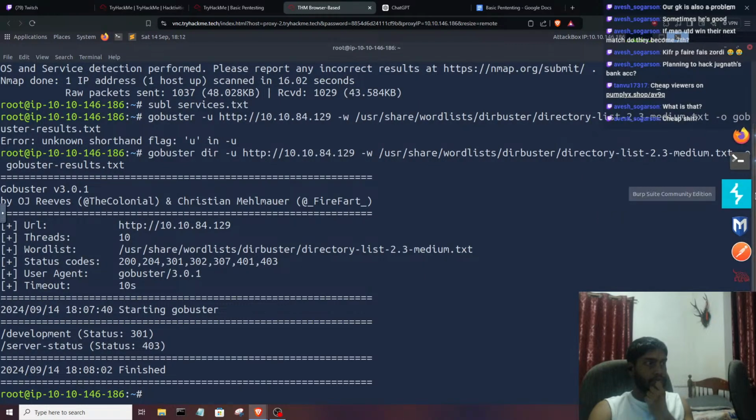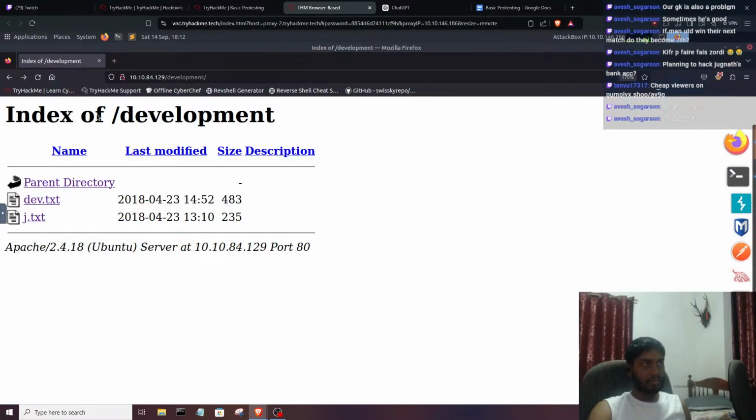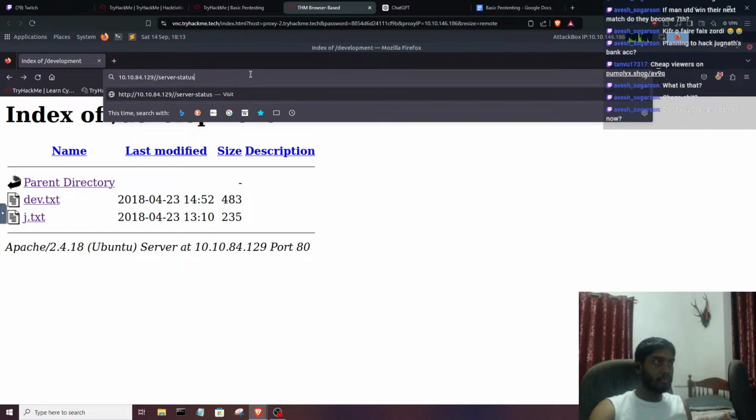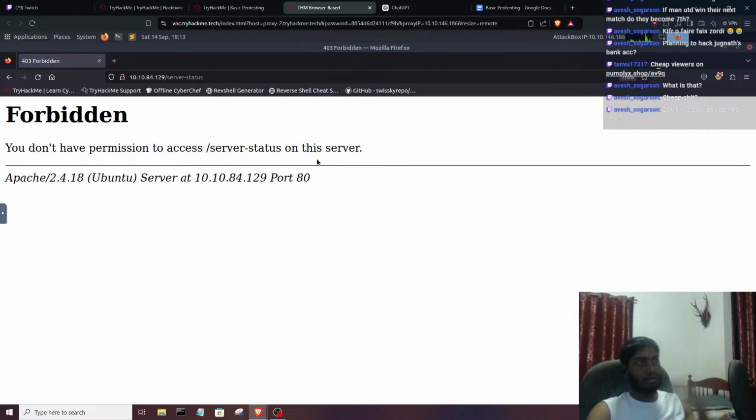Server status. Status for free. I don't know if that's... Oh no, I don't think this is something that we can access. Maybe I missed something here. Let's see. I'm not really sure though. Let's get rid of this one right there. You don't have permission to access that on the server. Okay, good, we don't have permission.